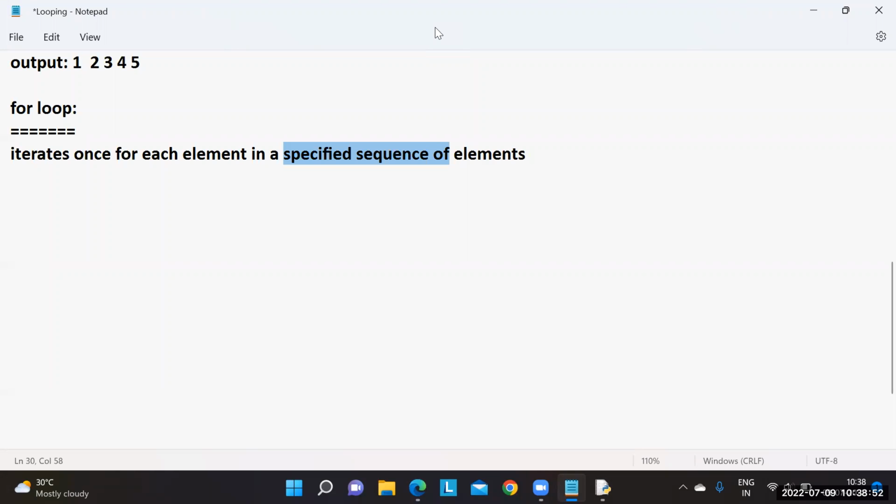Understand? So in for loop, it is mandatory. You should specify one sequence, guys. Sequence is nothing but collection of elements, right? For each element in the sequence, one iteration. It executes the suite once. That is the for loop. Understand? Anyway, I will give some example. First, let us write the syntax, guys. What is the syntax?